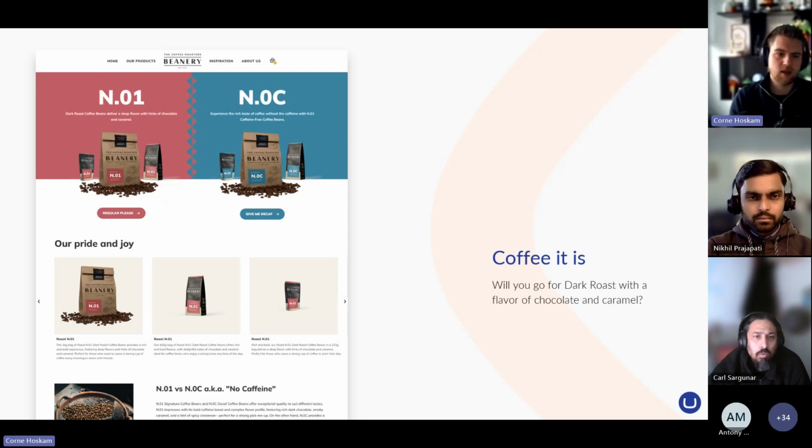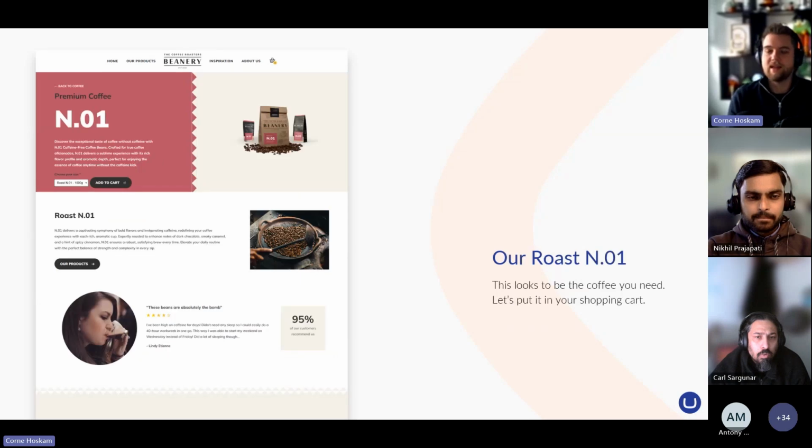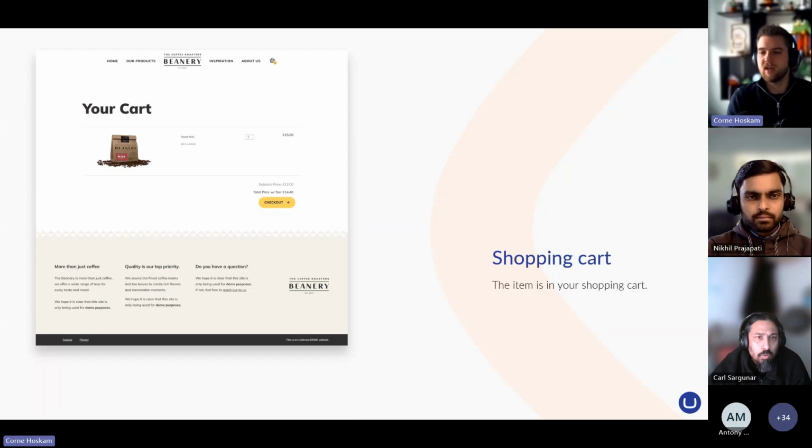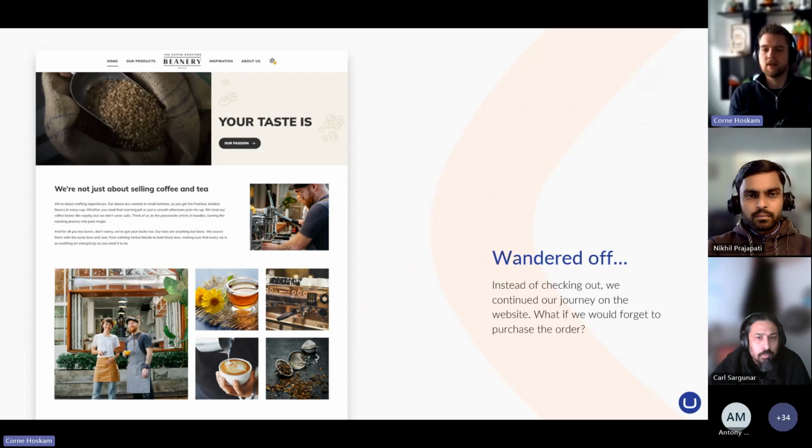Well, let's say I want myself a big bag of regular roasted coffee, and head over to the detail page for that. And on that page, I'll have the option to add these specific products to my shopping cart. I'll add it to my shopping cart. And what I will see is that I have a specific item on there. But for whatever reason, I'm not just yet interested in actually checking out. I go back to the homepage and wander a little bit more throughout my page. Well, what would happen if I were to actually forget to purchase the order that I did?